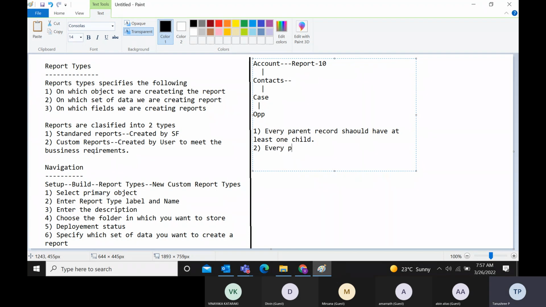Every parent may or may not have child record. May or may not have child record.